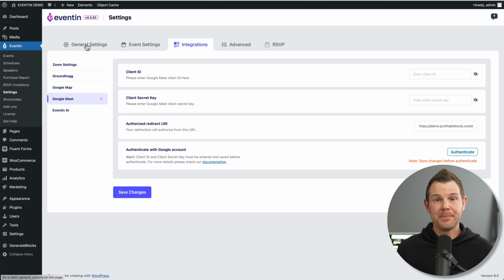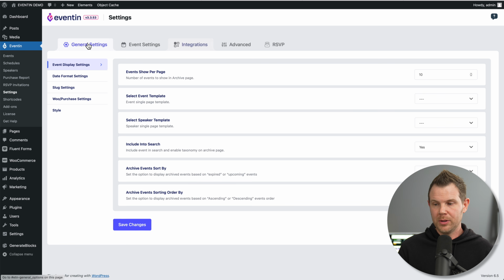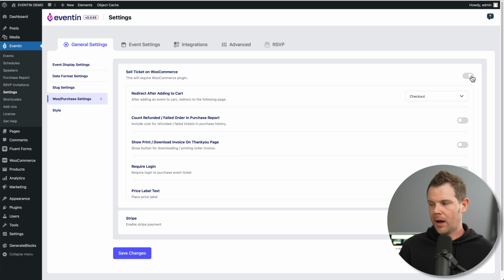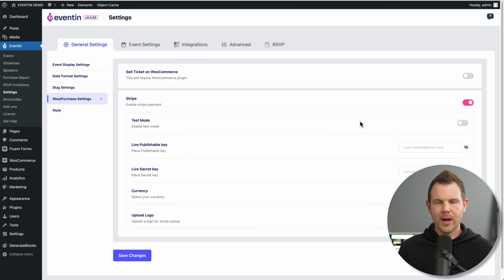Next, we want to set up some way to actually get paid for our tickets, right? You want to sell tickets. That's the whole point. So to do this, go to General Settings, and then the fourth one down is Woo/Purchase Settings. Now, I highly recommend using WooCommerce, although you don't have to. You can toggle this off if you'd like, and you can just sell directly with Stripe. You'll have to copy and paste the API keys from your Stripe account. Should be pretty easy to find those. Stripe makes them easy to identify, but if you can't find them, just Google around how to get your Stripe API keys. It'll show right up, and then you just paste them in here.